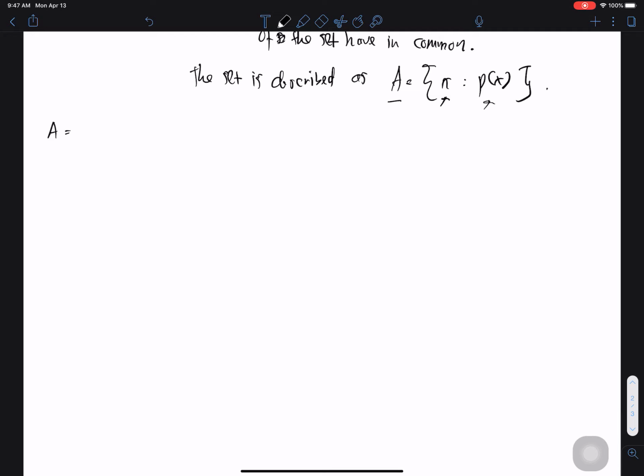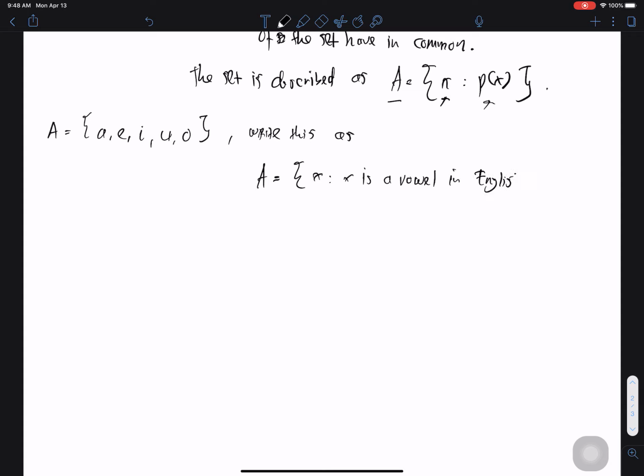So earlier we have set A as A, E, I, U, O. So if we would like to put this into set builder notation, we can write this as A is X, where X is a vowel in English alphabet. So this is how we put.